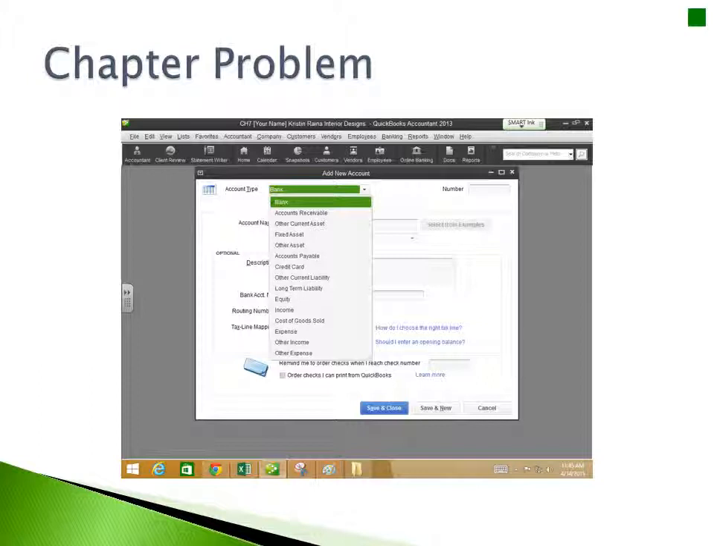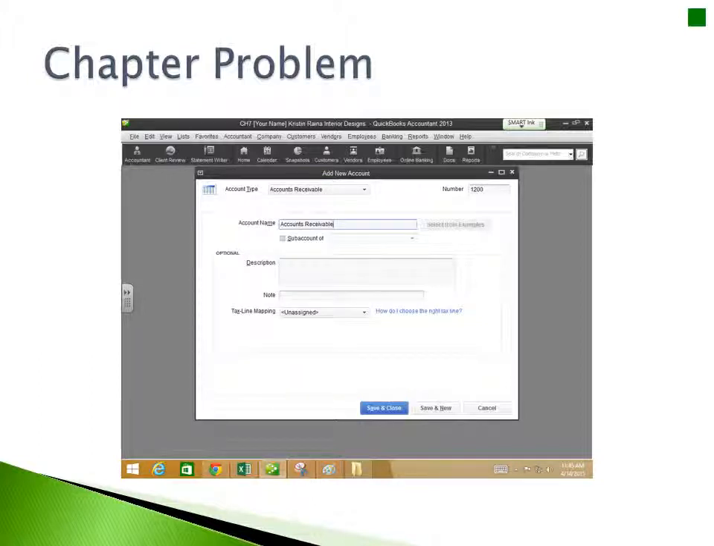For the first account, you change the account type using the drop-down arrow in the Account Type box to change the type to Accounts Receivable. Then you add the account number 1200 in the upper right corner. Enter the account name, Accounts Receivable. Click Save and New. Using this procedure, enter the account shown on page 7-13 of your textbook.